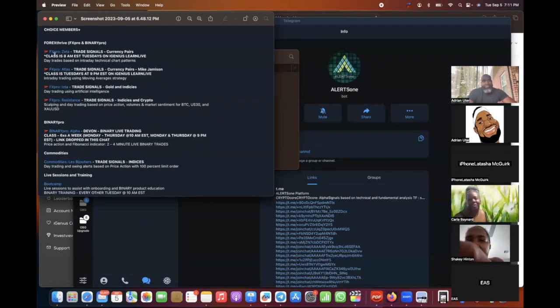All right. So we got Forex Pro Zeta. We got Zeta. This is what y'all could join, choice members. We got Zeta. We got Atlas. We got IOTA. We got Resistance. So y'all got 4 classes right here. At the bottom, it gives you a description of how these traders trade. For example, Zeta, day trades based on intraday technical chart patterns. All right. Who's a scalper? Right here, Resistance, scalping and day trading. So you guys look at this and you could just figure out what works best for you. Go in there, take the trades. If you like the trader, you stick with them.